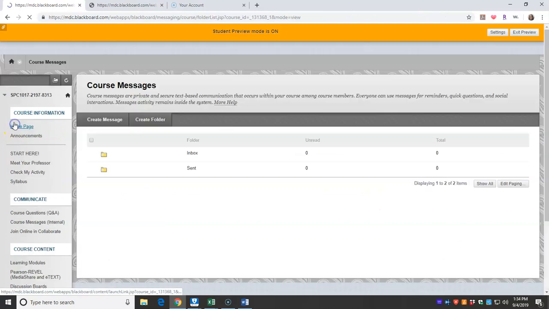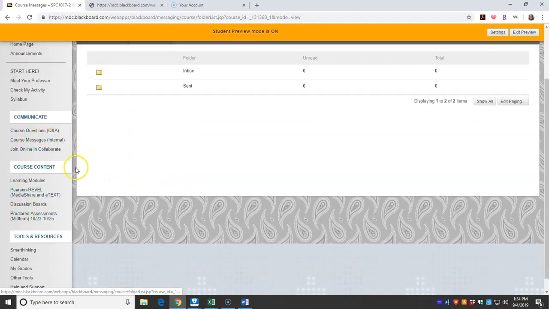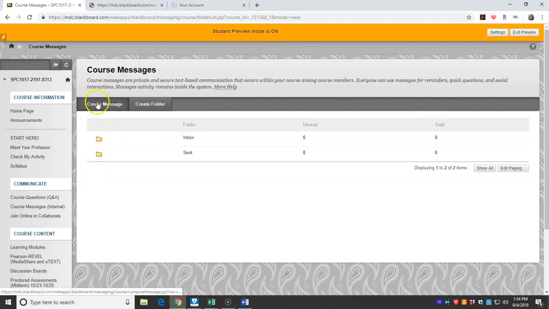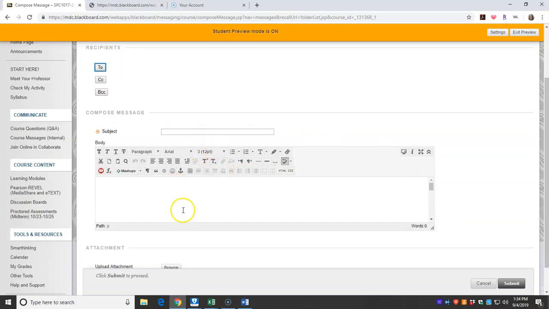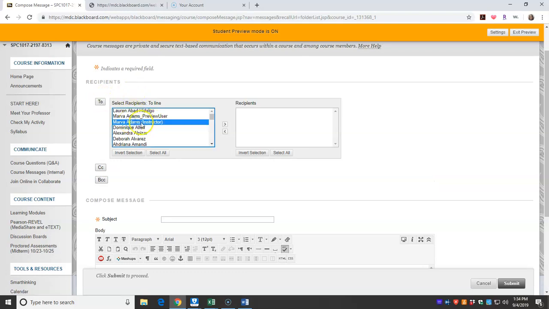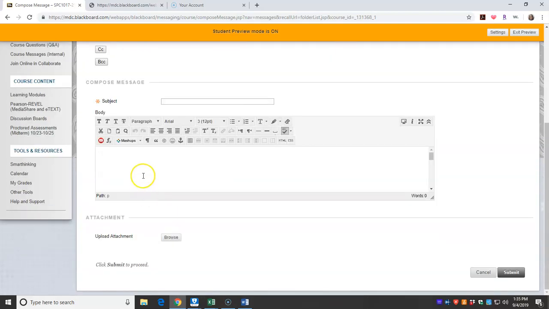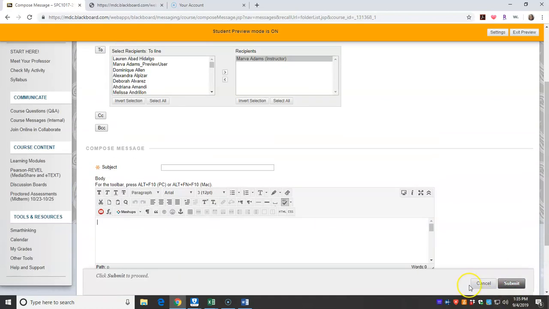Now, course messages is where you can send me an email privately. All you do is select course messages here on the left side. Once you select create message, you have your subject and body, but how do you get it to me? You select to. You find my name, Marva Adams, instructor. You hit the first arrow, which brings my name over to this side. And then you hit the subject, your body, you type whatever, and you hit submit here in the lower right hand corner. Very simple.